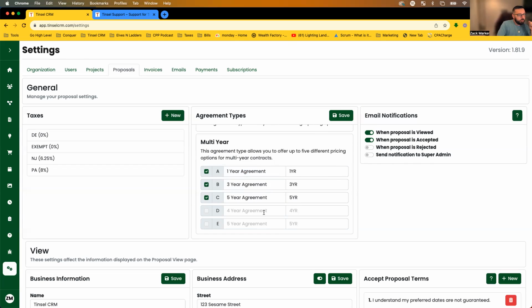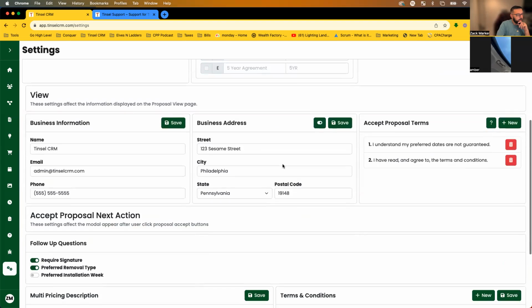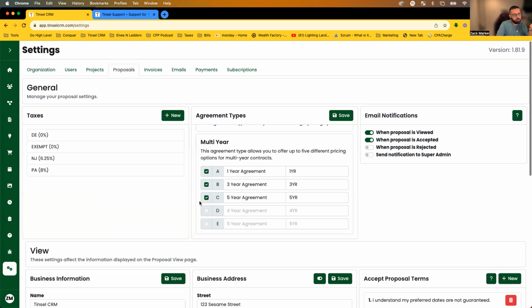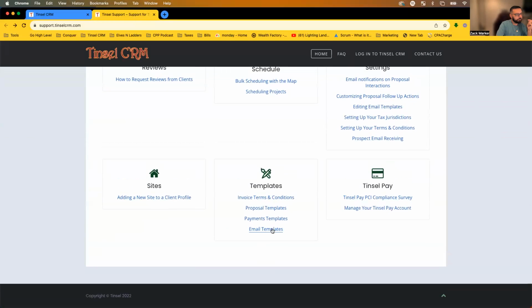So that's where you would go to set this up. Essentially all you need to do is put a title in here and then a short code. Pretty straightforward. The short code should just be the number and then YR for the number of years. And then down at the bottom here, we have the multi-price description, which, when the multi-year agreement type is turned on, will show on the proposal.